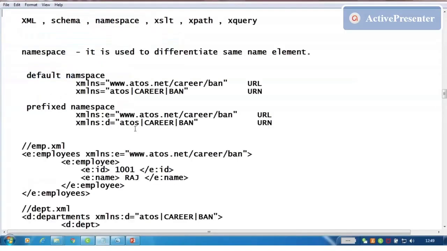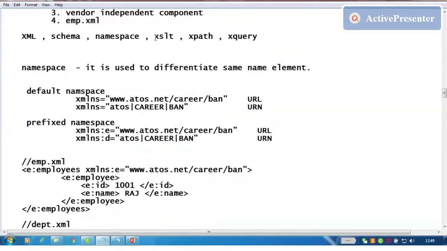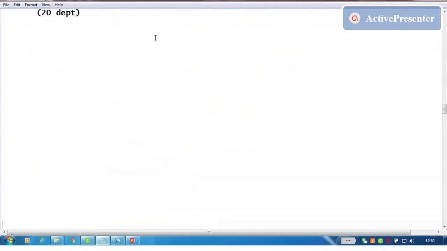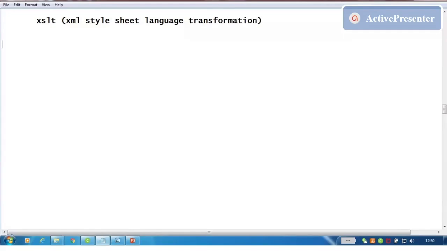Now let's talk about XSLT. What is the idea behind XSLT? So XSLT full name is XML Style Sheet Language Transformation. XSLT full name is Style Sheet Language Transformation. So what does it mean?